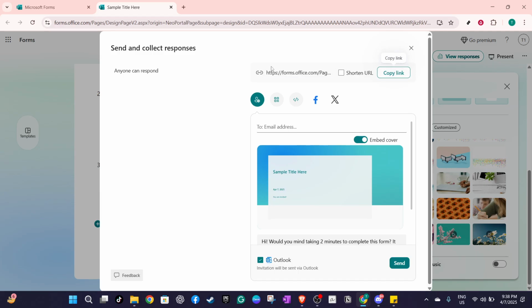And that's it, you've just created a custom Microsoft form tailored to your unique needs. With these straightforward steps, you're well on your way to collecting valuable information from your audience. Happy form building!